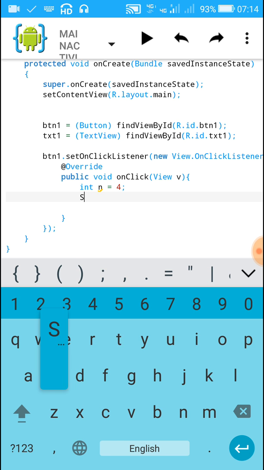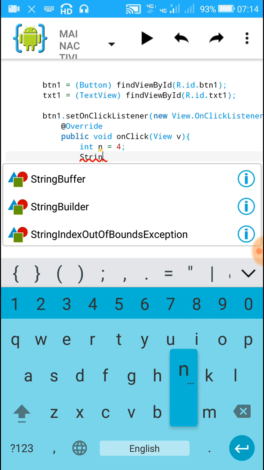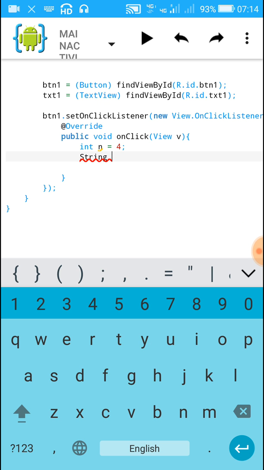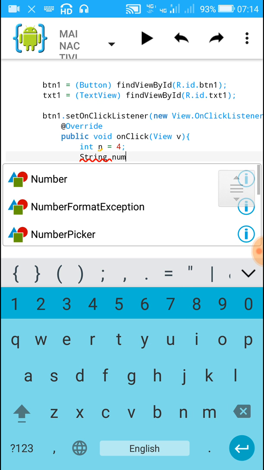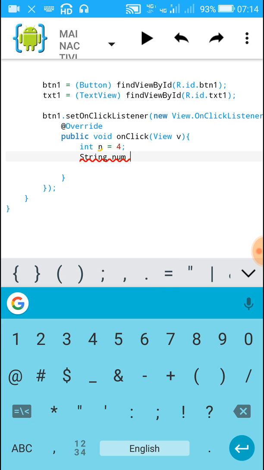And we need a string to display it. String num equal to, now we'll make this also as 4.